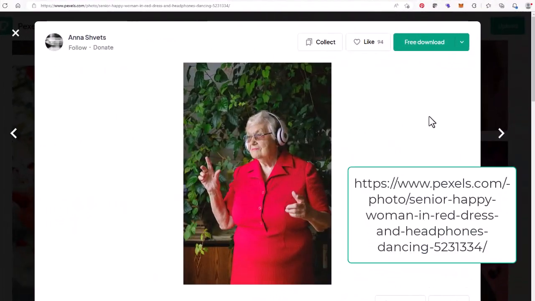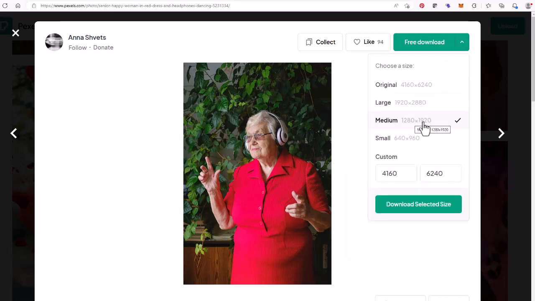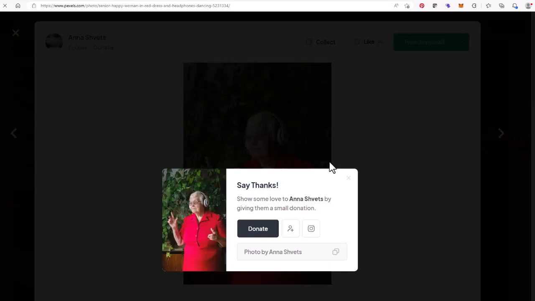In this lesson, I want to show you how to use the color range selection to go from this to this. It's actually very simple. Let's give it a try. I'm starting with an image found at pexels.com by Anna Schvetz, and I'm going to start by downloading the medium 1280 by 920 resolution, and I simply want to say thanks, Anna.